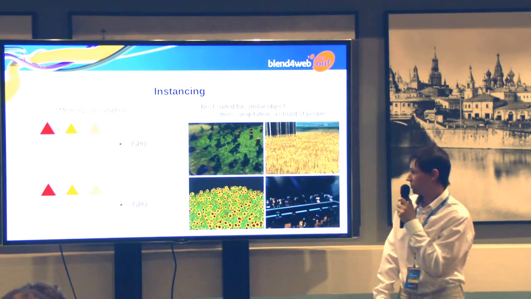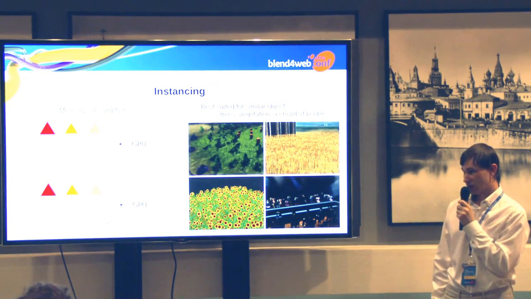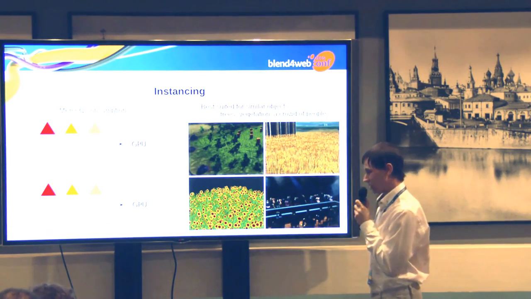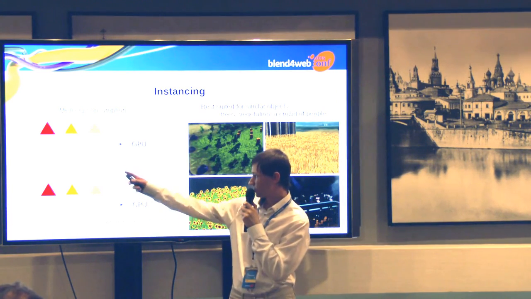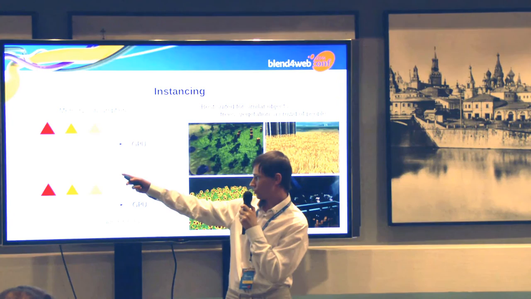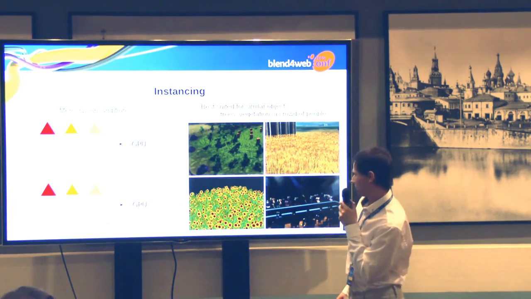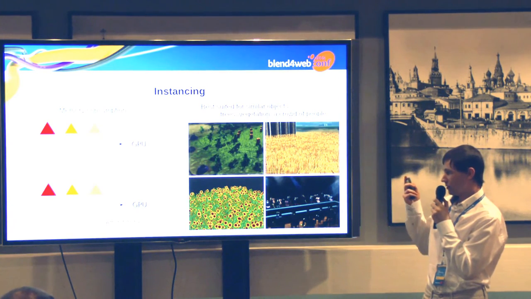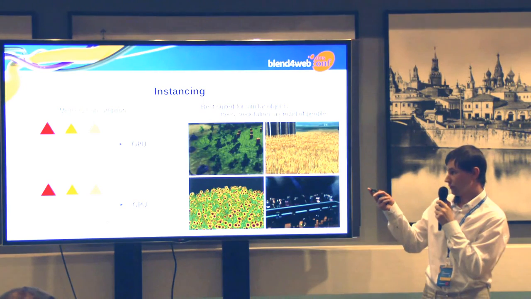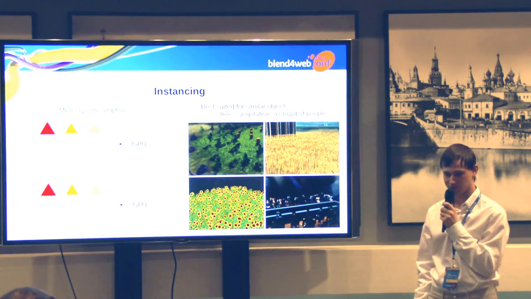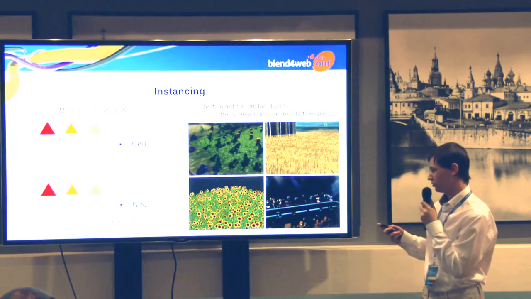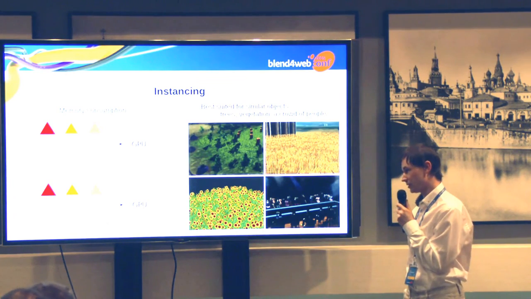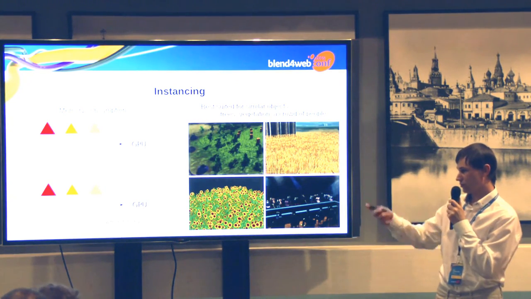Next, instancing. Typically, objects that are drawn in a scene are described by data arrays, that is the information about the positions of vertices, normals, texture coordinates, and others. So the more objects we have, the more memory is required to store all of this data, and the longer it takes to send it to a graphics card before drawing.